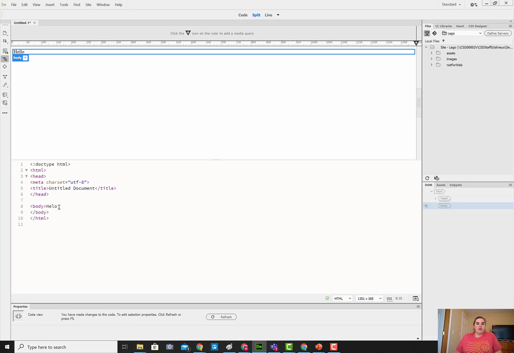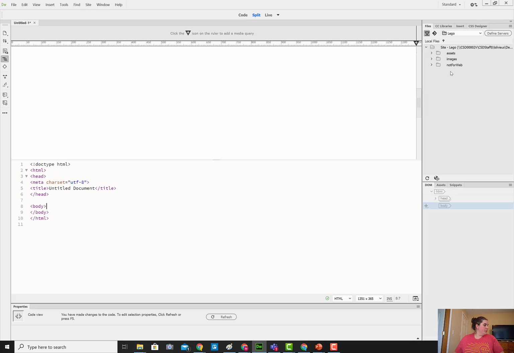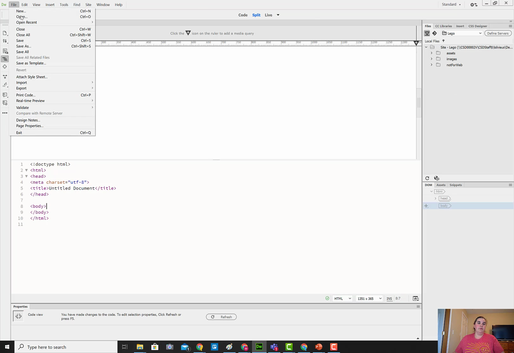So what we're going to do is I'm going to go ahead and delete the word hello, and we're going to save this because I want an index to be saved before I start making changes, and I want it to be a file over here in my Lego folder. So I'm going to go ahead and go to file and save as.